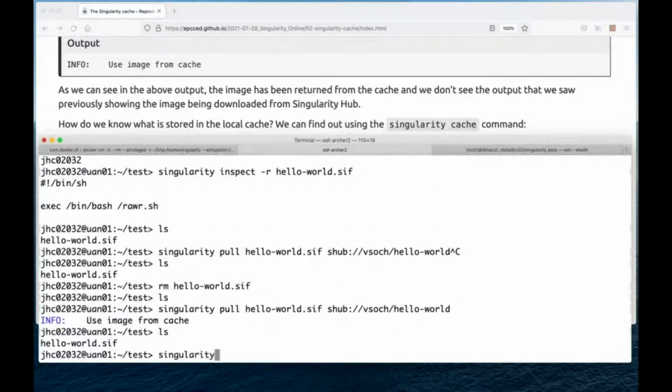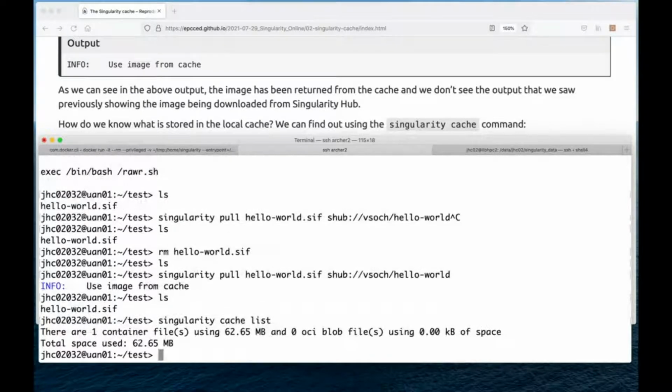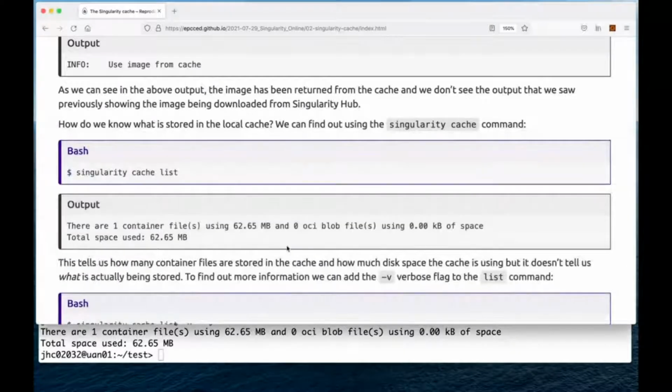So I guess you could think about this in the content. The similarity with Docker is the Docker image list, or docker image ls. If we run that, it tells us that we have this cache and that there's one container file in it. It's using 62.65 megabytes, which is the size of the hello world image that we've got here. That's all very well, but we can't actually see what's in there. We can just see that there is something in there that takes up that much space.